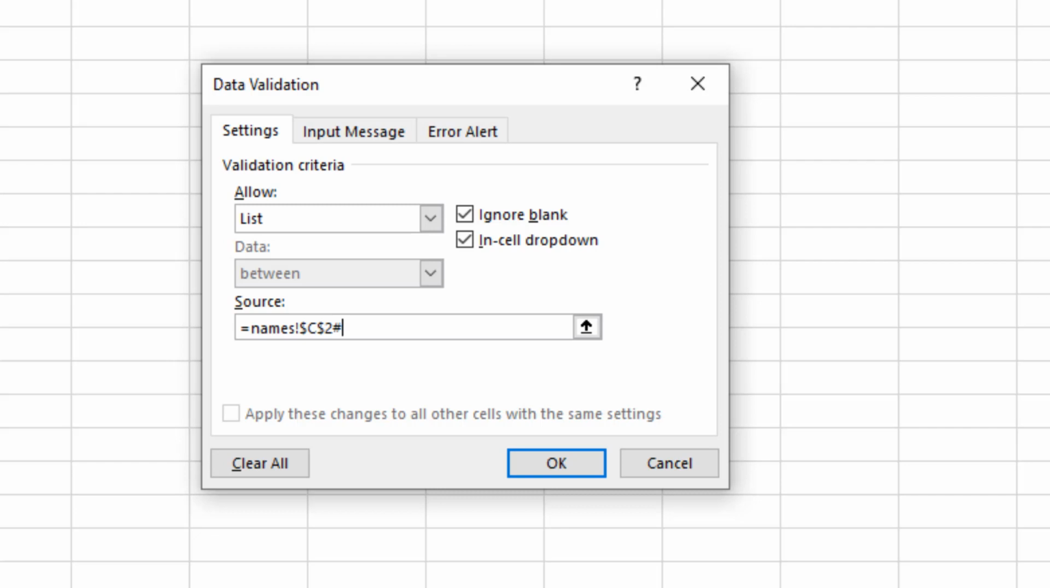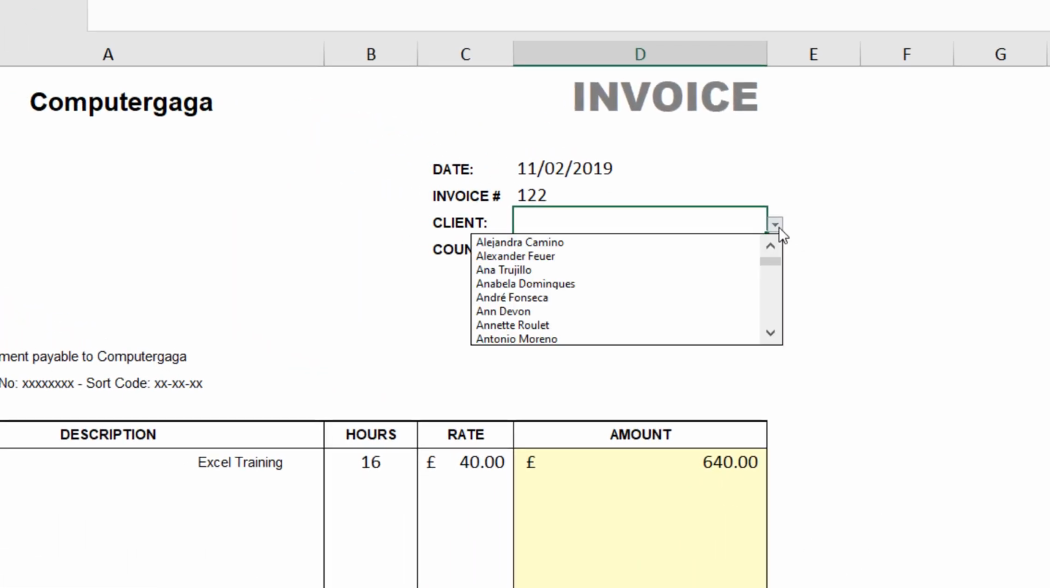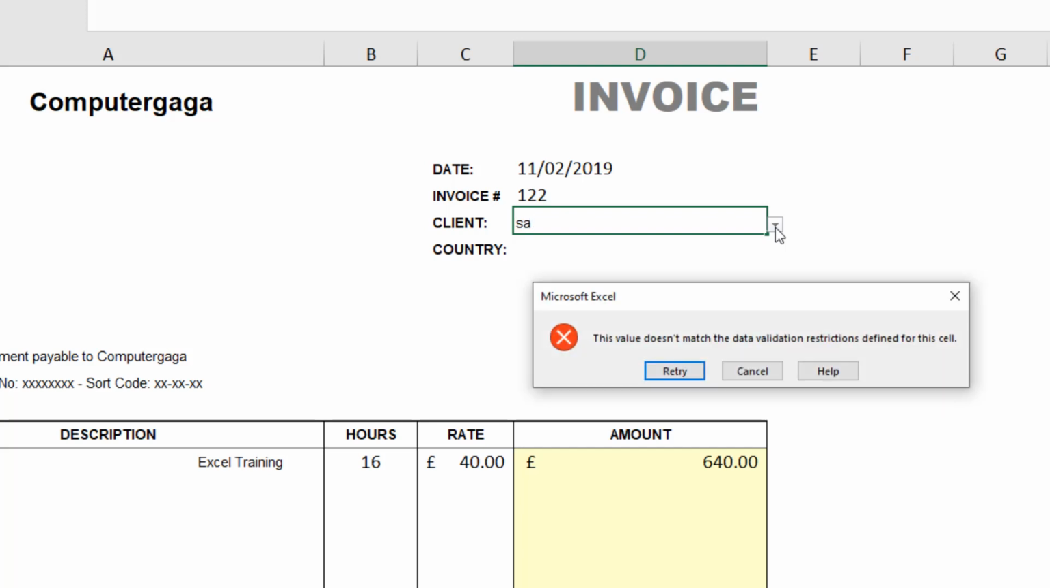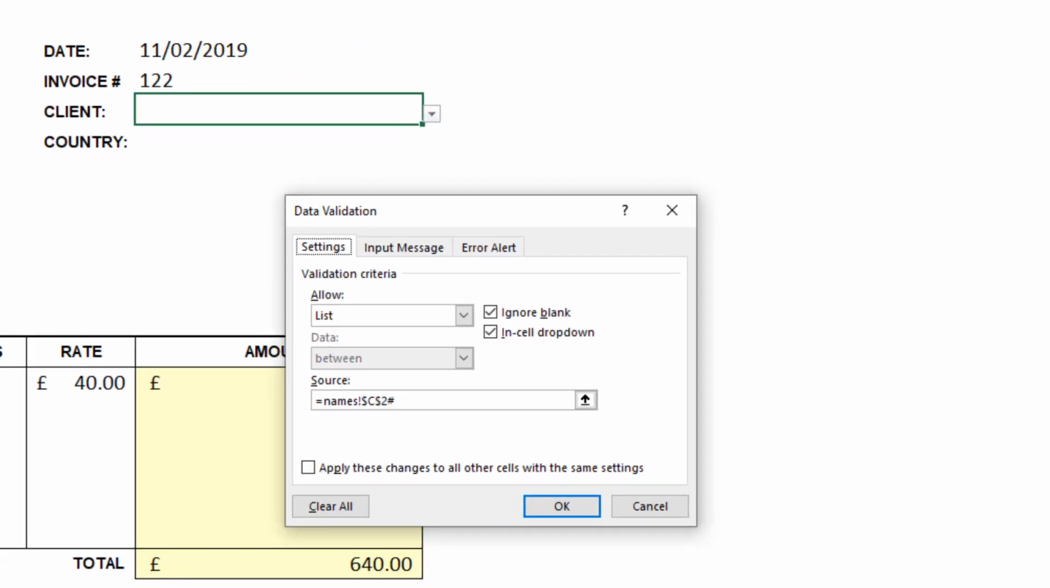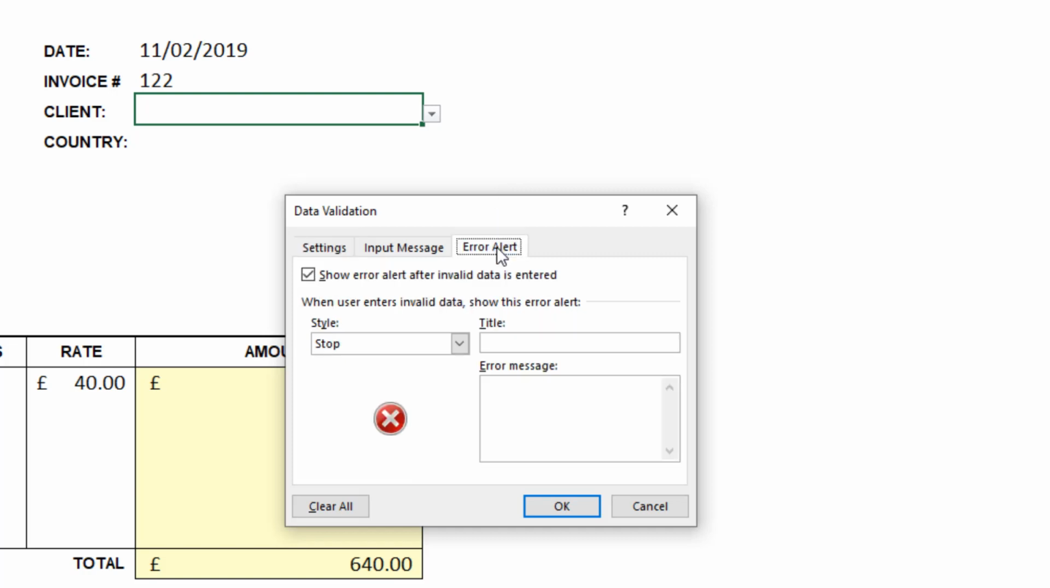So it doesn't matter how big or small this list is, it's going to be everything from C2 to the bottom of it. If I click OK, I have the drop-down list. And if I go to use it, if I type SA and use my drop-down, at the moment, I get this error. Now, this is caused by something in our data validation settings. So let me cancel this, go back into data validation. And when you're creating searchable dropdowns like this, we should go and turn off the error alert. And we can do that with this little checkbox here, show error alert on invalid data.